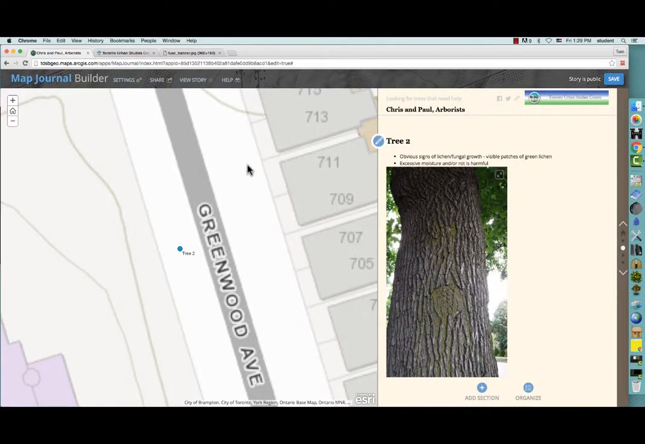So feel free to fiddle with the settings. And when you're happy, click on Save. Congratulations. I think you're done. Raise your hand and let us check out what you've got so far.